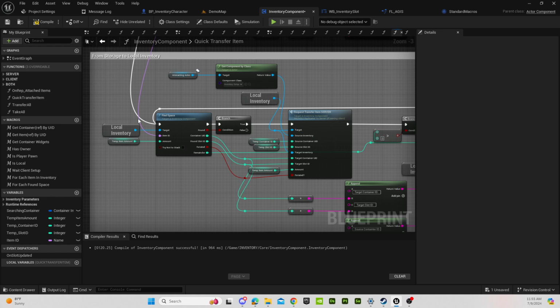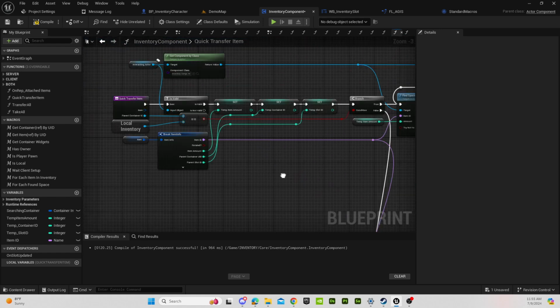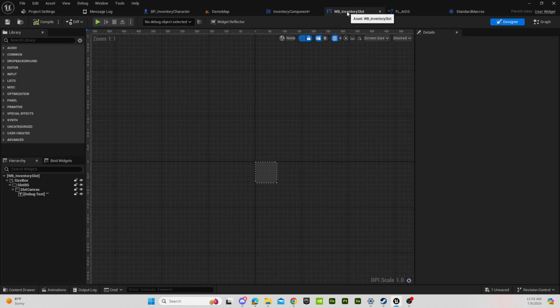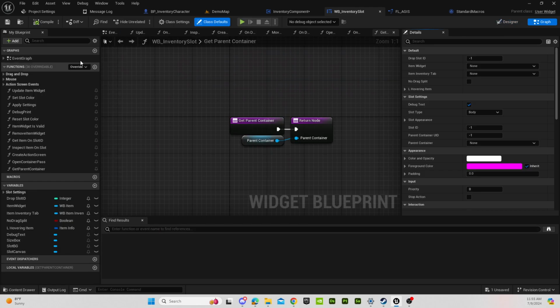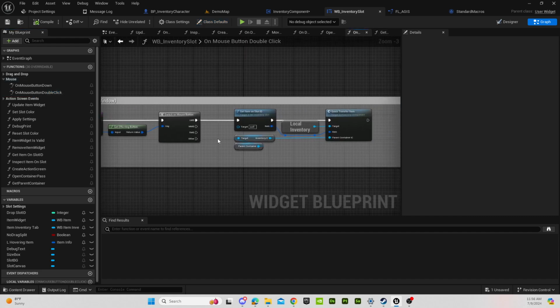The only difference here is one, your find space target, and two, the interacting actor is your source, and the local target, or the target inventory, is your local inventory system. Same thing as here. And how we call this function that you create, which is going to have the item info and an inventory component type pass through, is going to be on the W inventory slot on mouse double click. This is what I used.